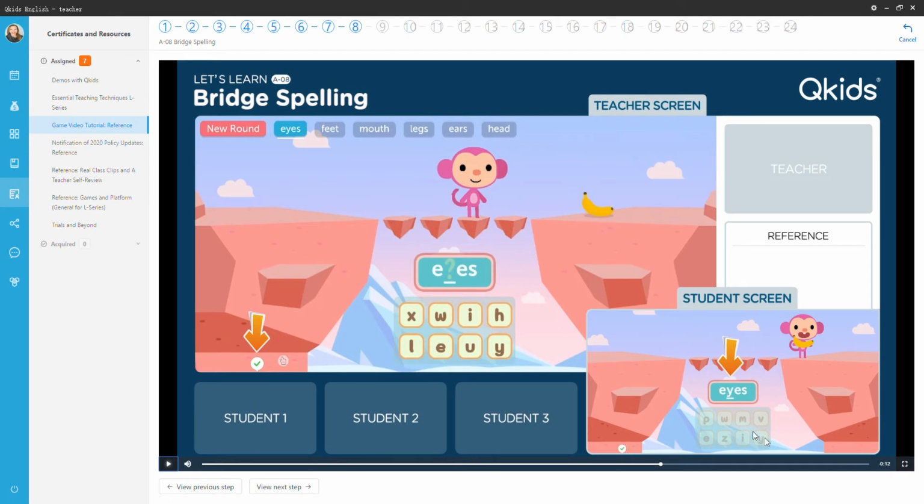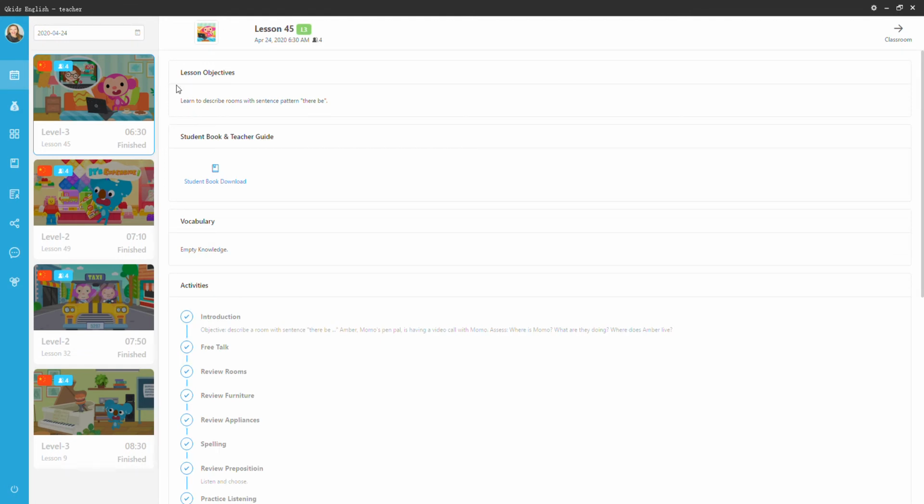Once the student has selected the Y, and it spells out eyes, their Momo monkey has gone across the stone bridge and made it to the other side, and that student has a check mark above their name. You can also see on the teacher screen that this is what I have: new round, eyes, feet, mouth, legs, ears, head, and the student doesn't have any of those words, so they can't see how to spell it, okay? So that is how this game works or looks like from the teacher side, and then on the student side.